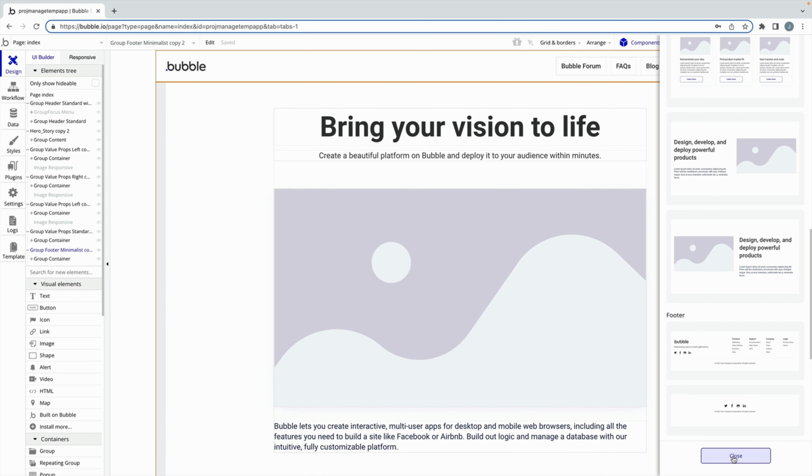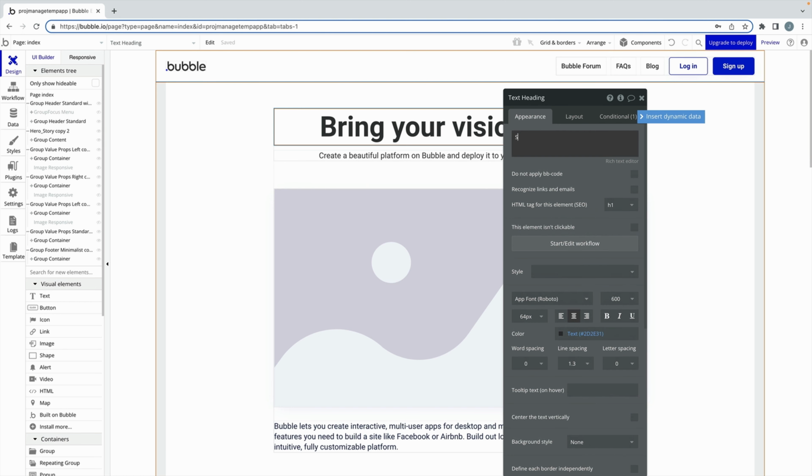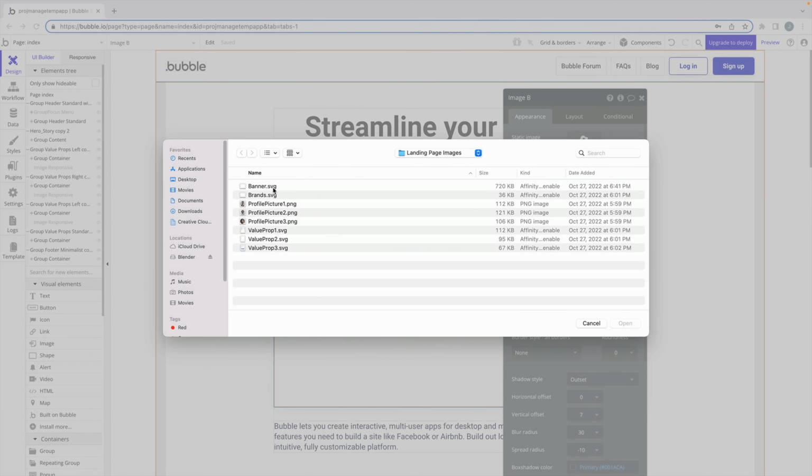The component library is a great resource to rapidly build pages or even source inspiration for your own designs. Now that we have this structure, let's customize it further. To start, let's go through and adjust our copy so that we are showcasing the right messaging for our project management app. In addition, let's clear out the default images and upload our own from the assets folder.